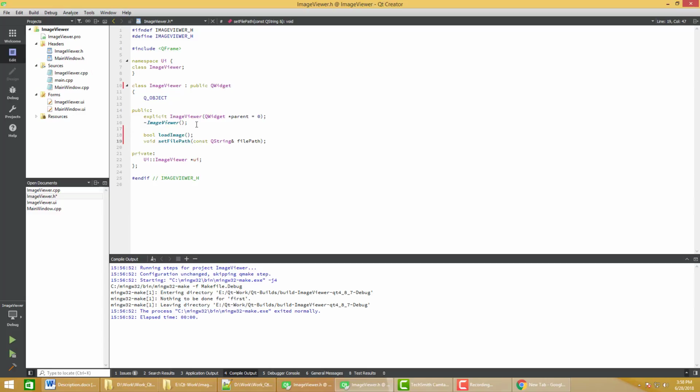Now I am adding the two functions, load image and set file. A few class level properties I am adding. So this is the image QPixmap and the scale factor, because we have to zoom in, zoom out, so by default it is set to 1.0. So file path, just include the QWidget instead of QFrame.